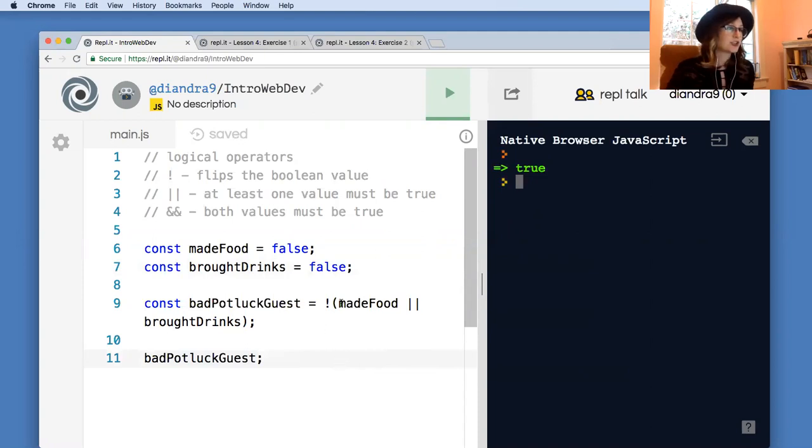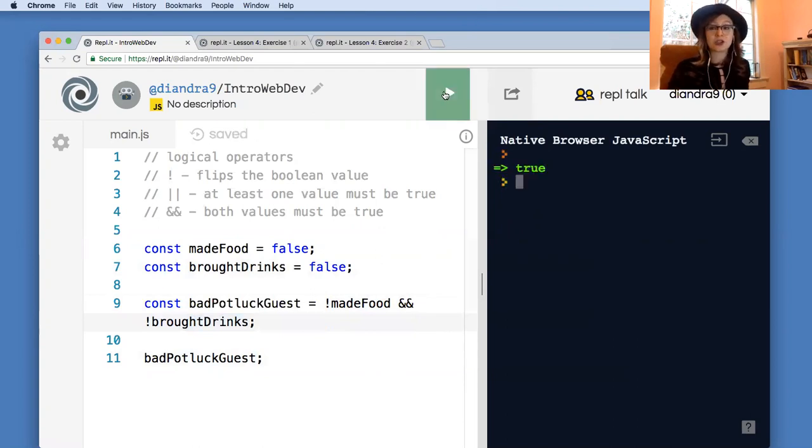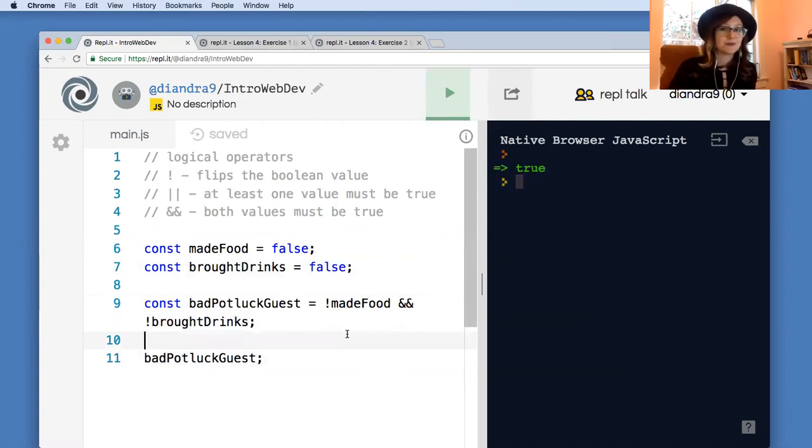And I see someone else mentioning that the other way to do it would be if we did not make food and we did not bring drinks, also valid, logically equivalent to each other. So we can see that we can mix and match these ors and these ands. So let's do an and example where we don't have nots thrown all over the place.